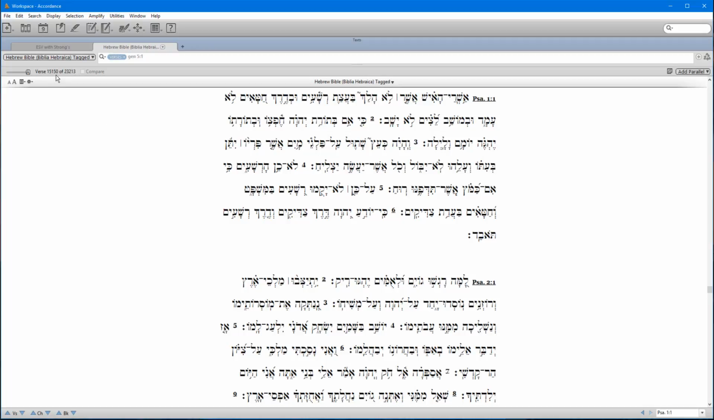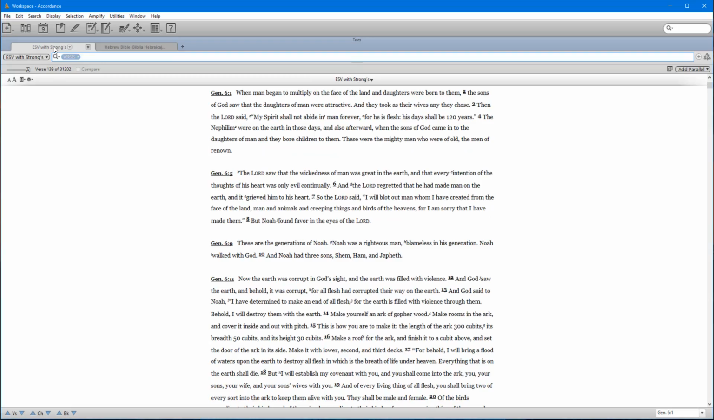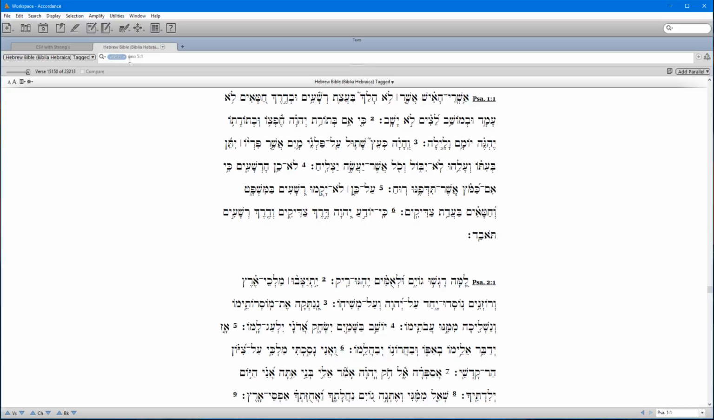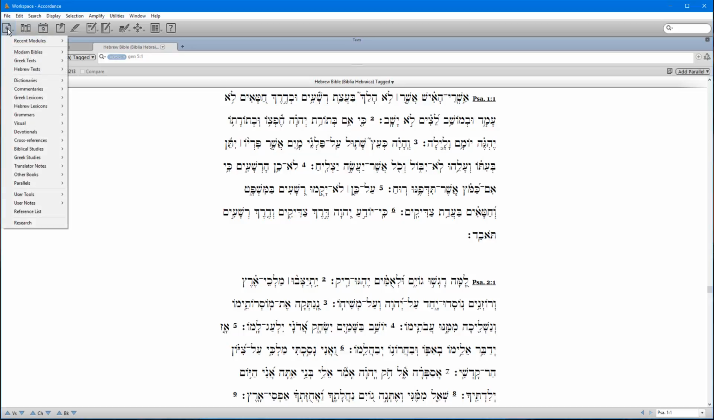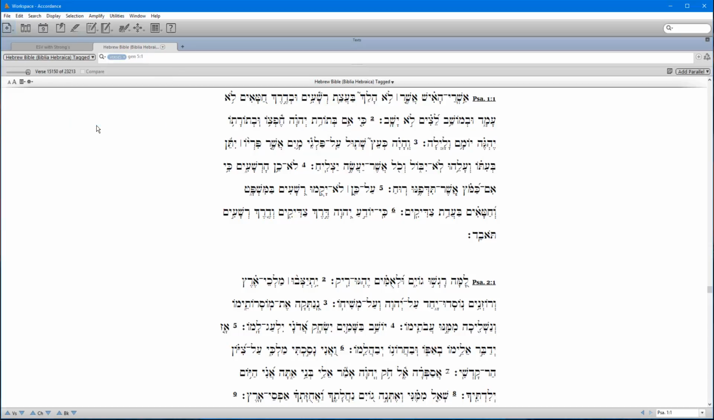I have two tabs up now. I have the ESV with Strong's, and I have the Hebrew Bible, Biblia Hebraica Stuttgartensia. I have it currently set to Psalm 1:1, and we're going to talk about how to do a word study using Accordance. At this point, I want to bring up my dictionary, have a separate window for my dictionary. I can do that by coming over to the very top left and clicking New, and then bringing my cursor down to Hebrew Lexicons and Concise Dictionary of Classical Hebrew.